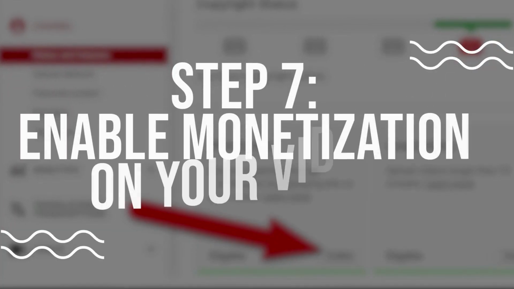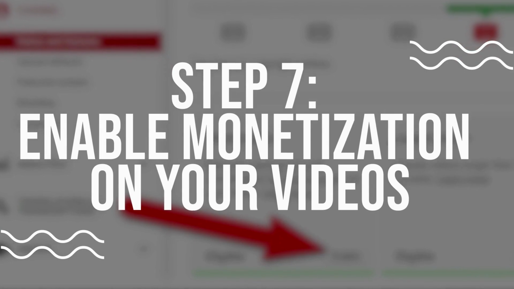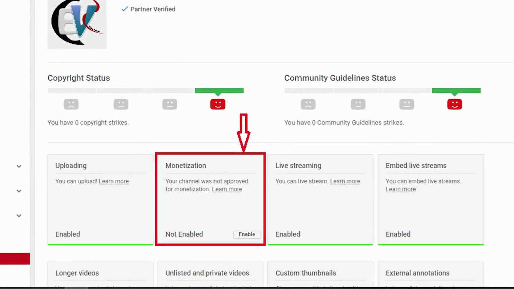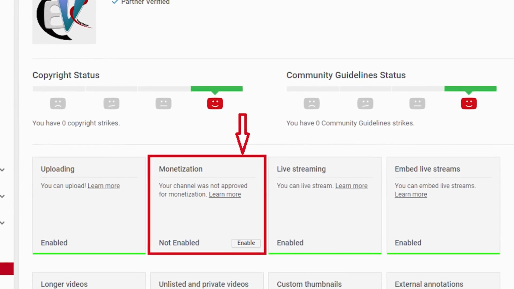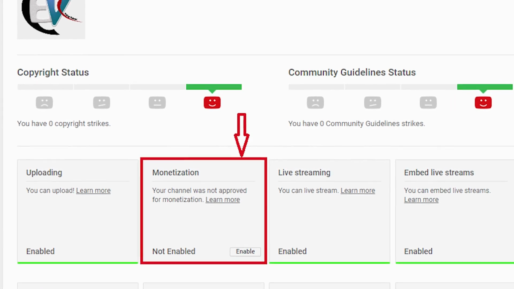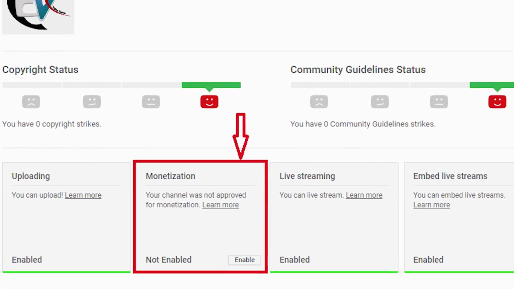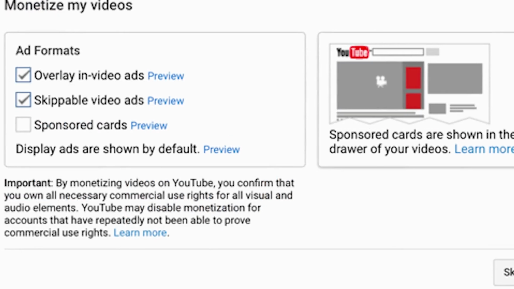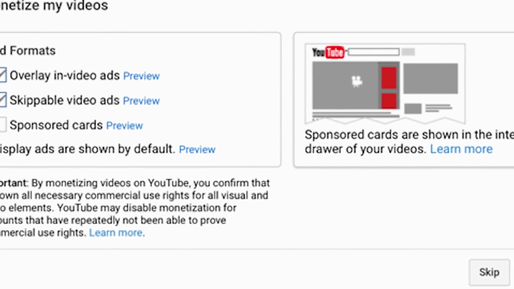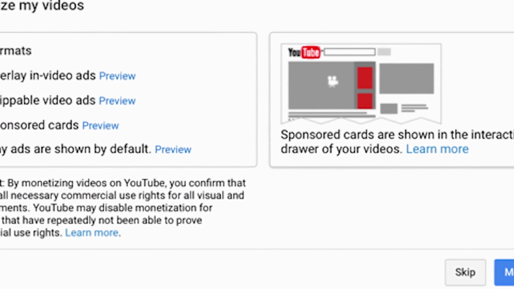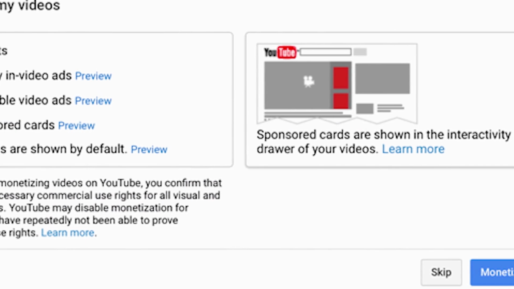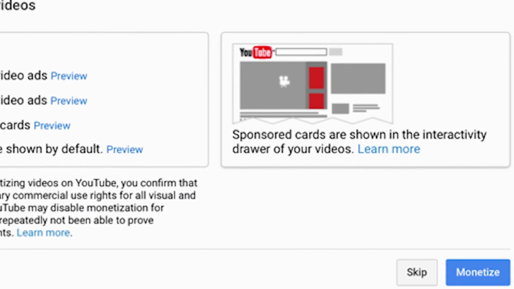Step 7. Enable monetization on your videos. Once you've met the eligibility requirements, set up your AdSense account, and agreed to the YPP terms, you can enable monetization on your videos. From the Monetization tab, click on Start next to Monetize with Ads. You'll be prompted to choose the types of ads you want to show on your videos.